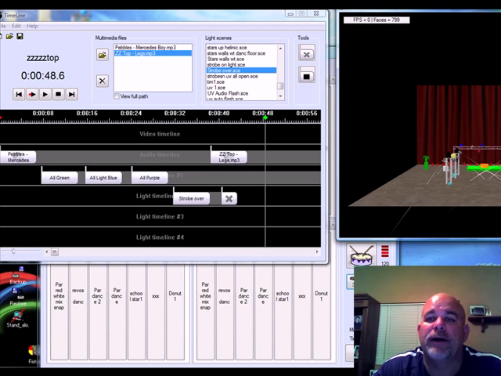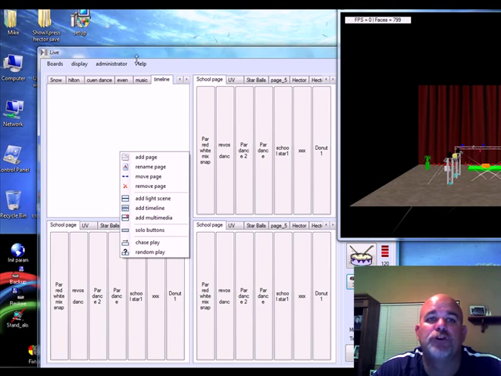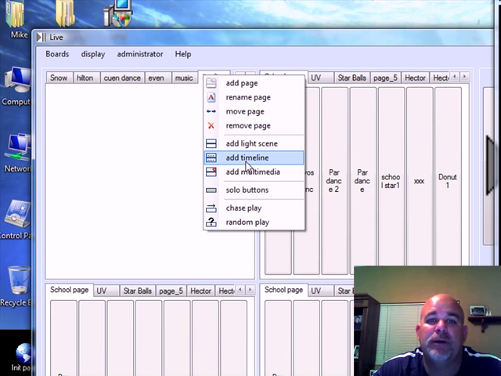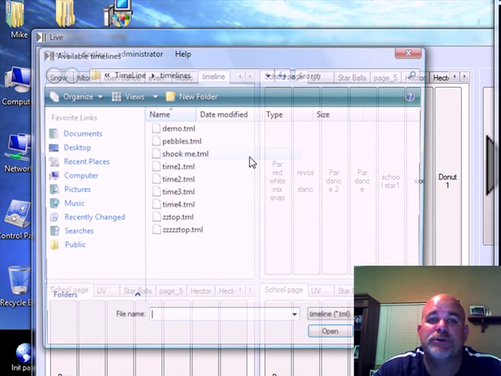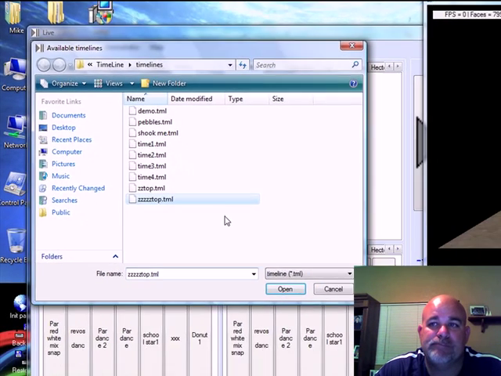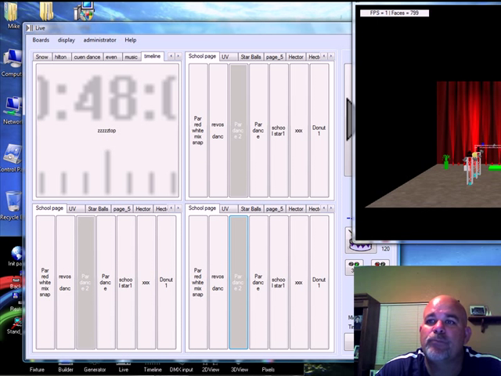Okay, so if I X out of my timeline, and I go to my live page, I have to import it into my live page. Right click on your tab, import timeline instead of light scene now. Import timeline, and look for my ZZ Top. It's going to load here in a second. Okay, now it's loaded on this timeline here.